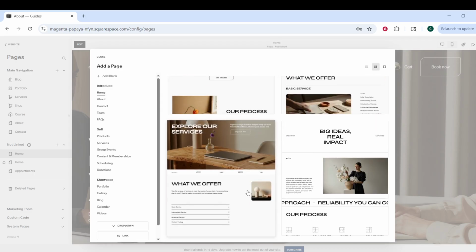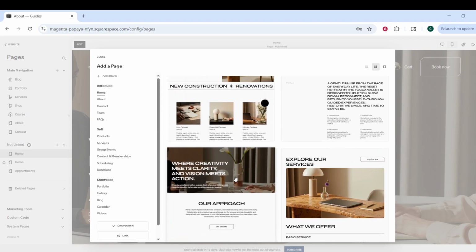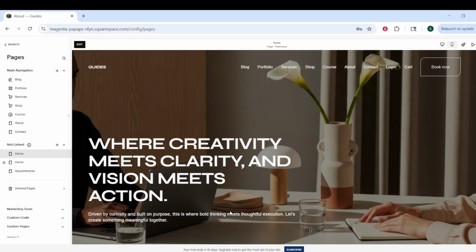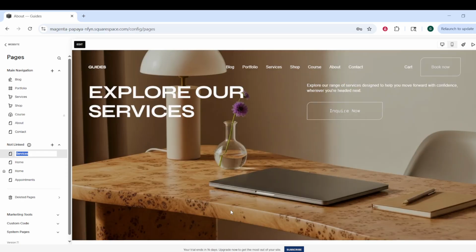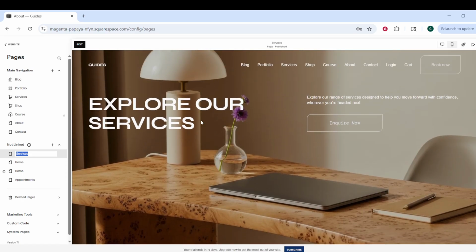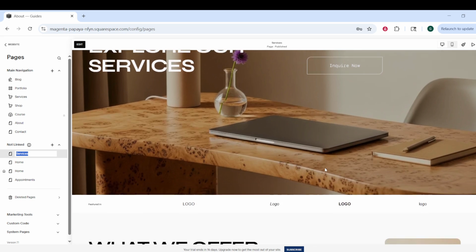In the Not Linked section, click the plus icon. This will let you add a new page to your site without placing it in your main navigation. After clicking the plus icon, Squarespace will show you different page options that you can choose from. Select Blank Page. Choosing a blank page gives you a clean starting point, which is helpful for a landing page because you can build only the content you need. This keeps the page simple and focused, without extra sections or layouts that you may have to remove later.